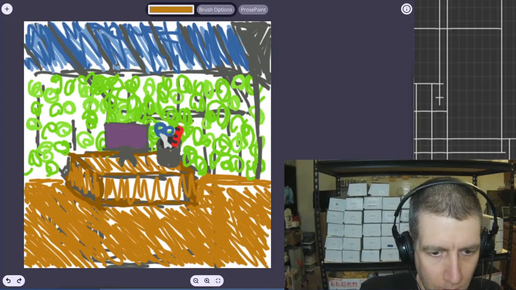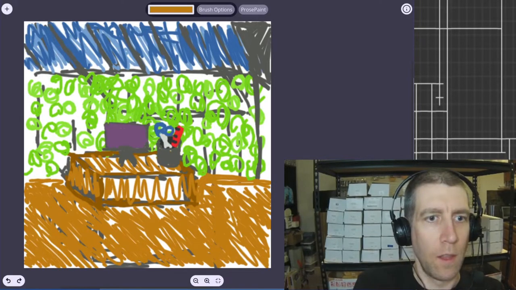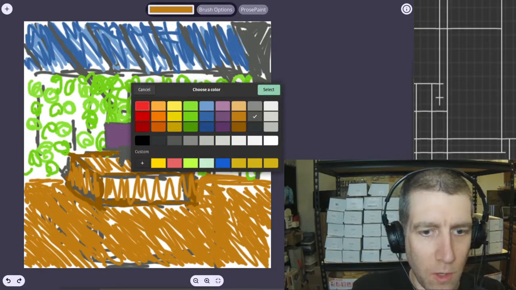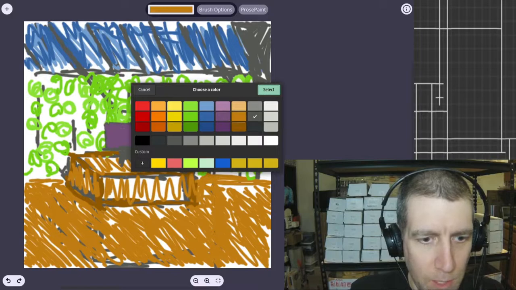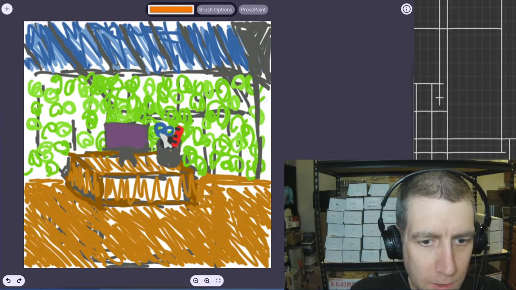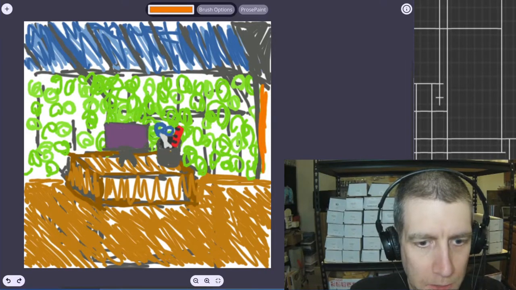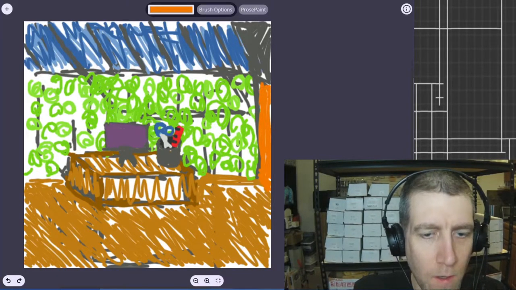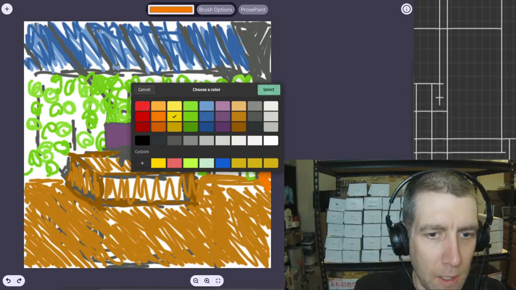Okay, looking good. Oh, this corner on the right, I'm going to fill this in with, I don't know, maybe it's a piece of art. This wall is full of art, so I'm going to do some various colors. Some orange and some yellow.